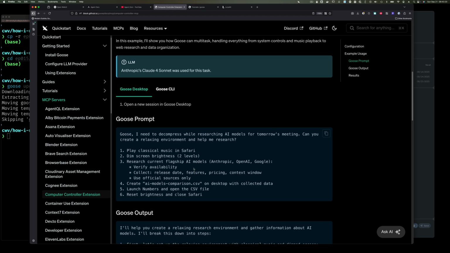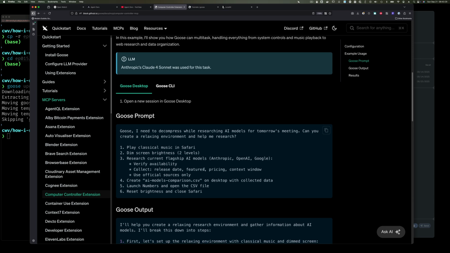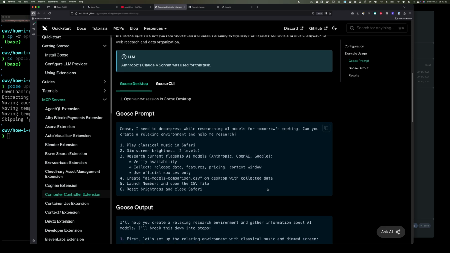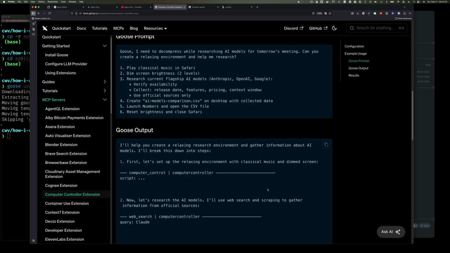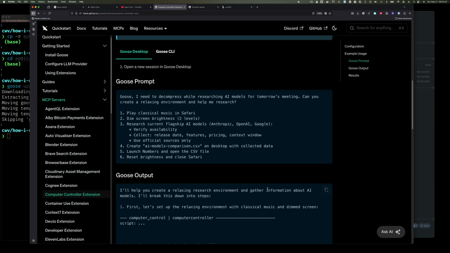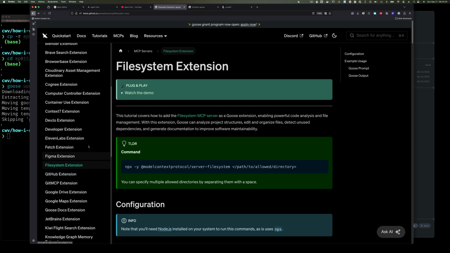Goose uses the term extension for MCP server. So when you add an extension to Goose, you're configuring an MCP server. For instance, take the computer control extension for Goose. It's an MCP server which gives Goose the tools to open graphical applications, navigate the UI using mouse events, and more, thus making it possible for Goose to open a music player on your computer and start a song. Another example is the file system extension, which gives Goose tools to perform file and directory operations like create, delete, rename files, and so on.